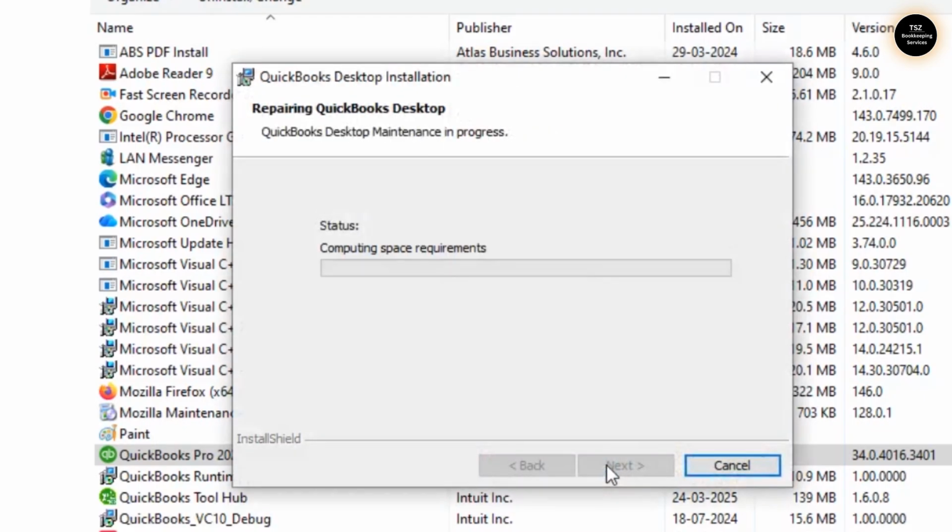This process is going to take a minute or two to repair your complete QuickBooks Desktop. Once the repair is completely done, you can go ahead and move forward to creating a company file backup. If the same problem still exists, if it is still not creating a backup, then we are going to take the fourth step that I'm going to show you in a bit. Okay, let's wait for this one to complete.